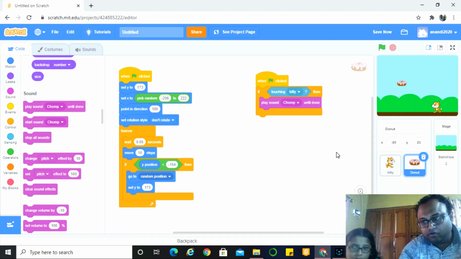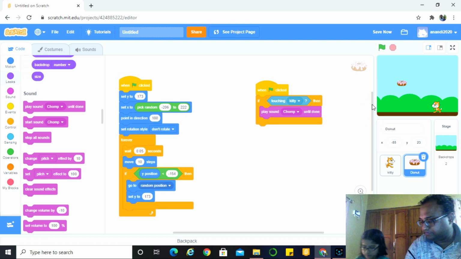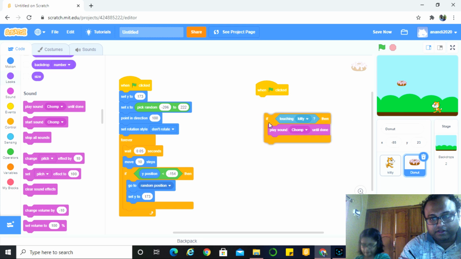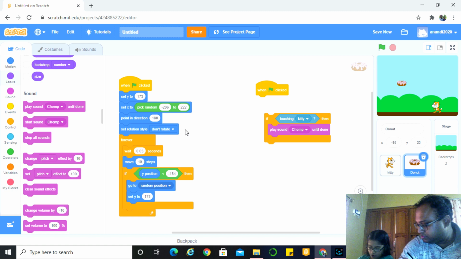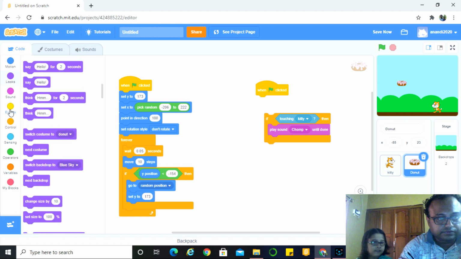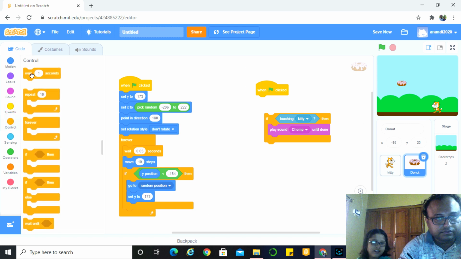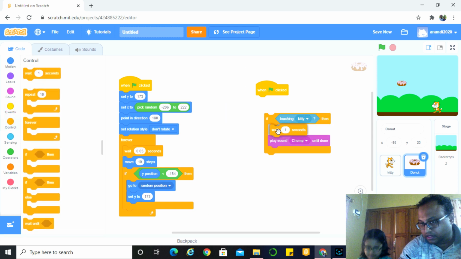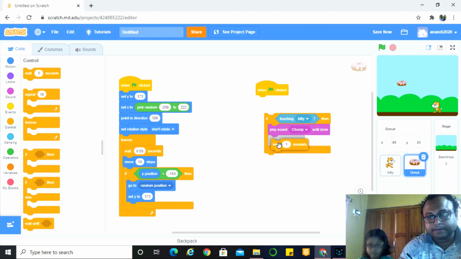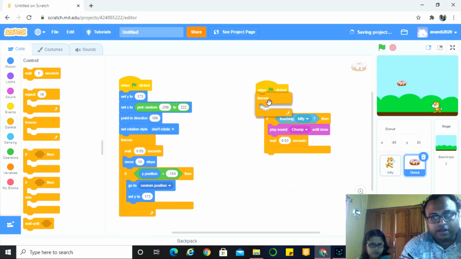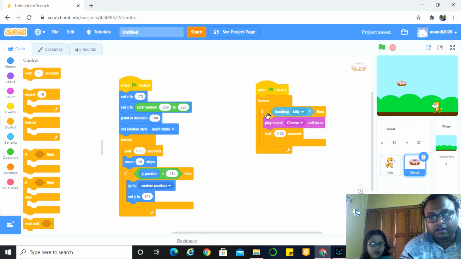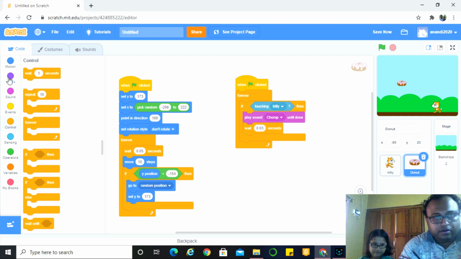Okay. So let's put some wait before the chomp. Okay, and we wait 0.03 seconds. It is in control. Okay, we'll put it here. And all of these we want throughout the program, so it should be under forever.